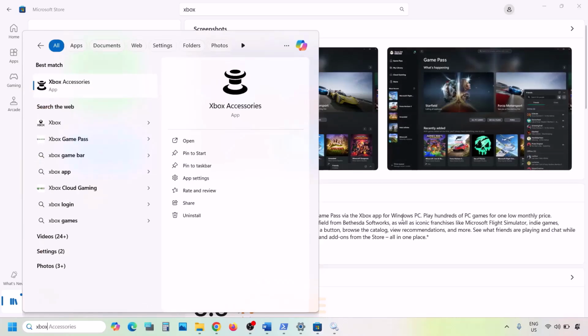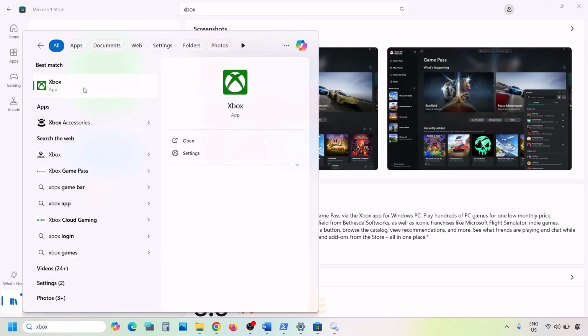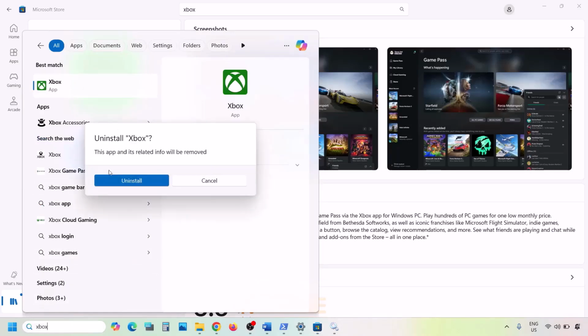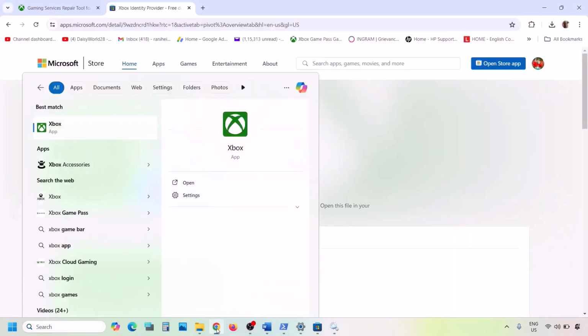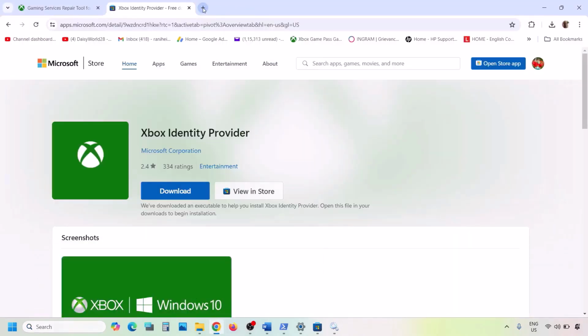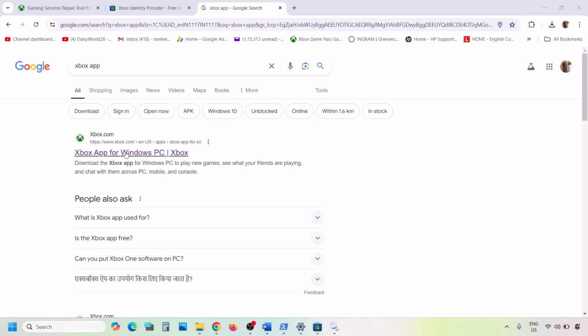So you can just type in Xbox app, and if you're still facing the problem, make a right click, and then click on uninstall. Now once the uninstall is complete, you can go to the Xbox website. So in the Google search, you can type in Xbox app, and then you can go to xbox.com, Xbox app for Windows PC, and then on this website you can scroll down and then install Xbox app from this website.